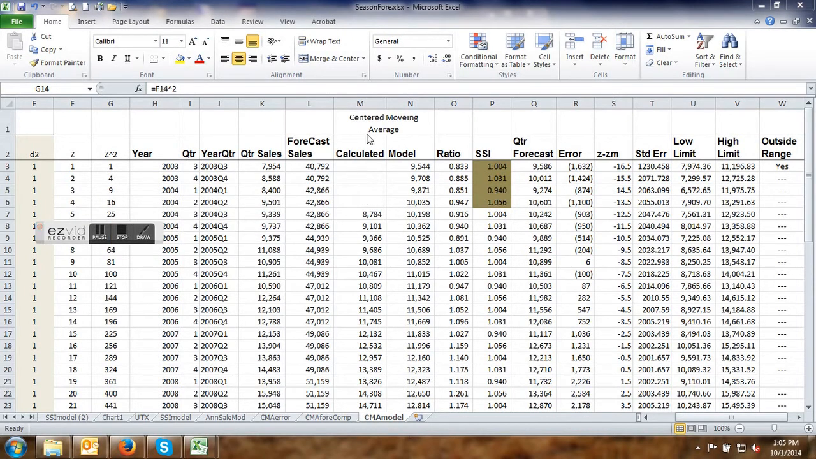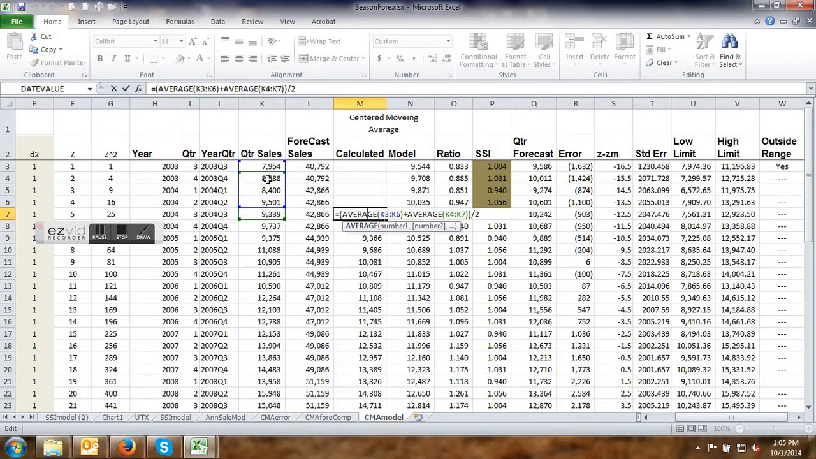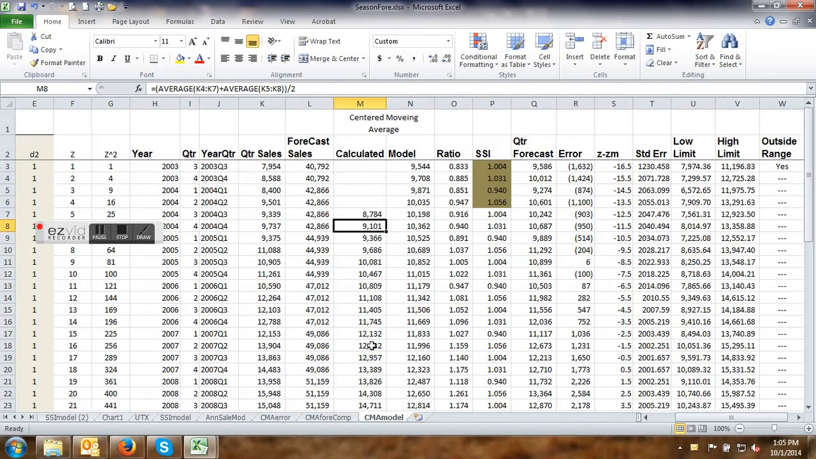So once you get your two columns set in, we're going to first start calculating the moving average. We're going to do a 4-period moving average. So it's the average of 4 quarters' worth of data, plus the average of these 4 quarters of data. So we're adding one to the end and dropping one from the beginning, and then we're dividing it by 2 to get the consolidated average. Once you get that equation in, you'll go ahead and drag it down.